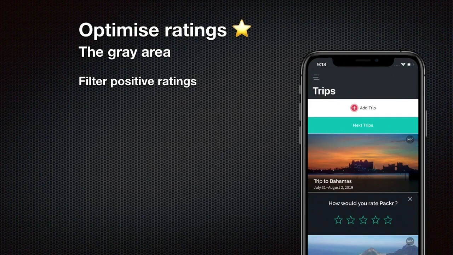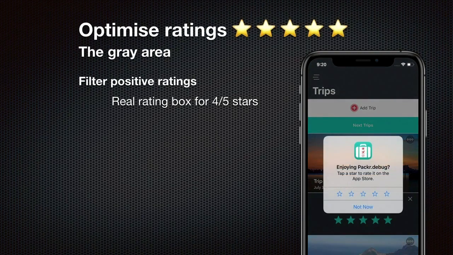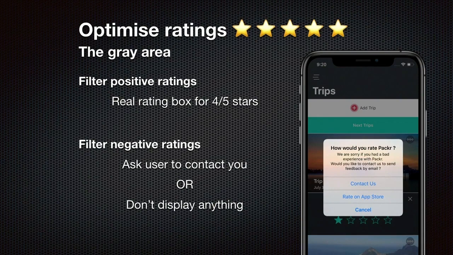All you need to do is to filter the ratings. When you display your own rating box like this, if the user gives 4 or 5 stars, you would then display the real rating box, which basically the user will give again a good rating, and this will be sent to Apple. But on the other hand, when the user puts a bad rating, you can either ask the user to contact you to tell what's the problem about the app. So this is good for you because you know how to improve the app, or you just don't display anything and the app doesn't get any bad reviews or ratings. Of course, this is forbidden by Apple.